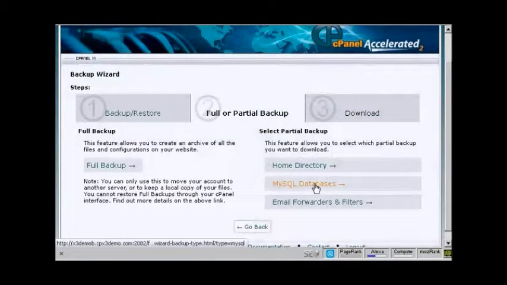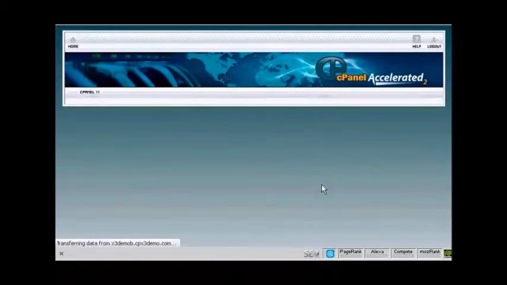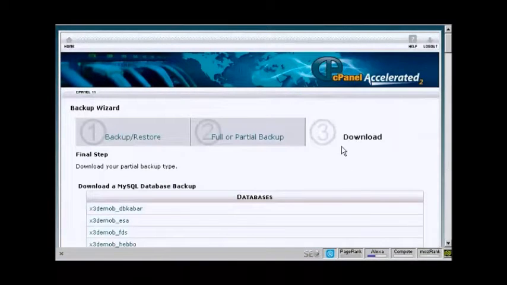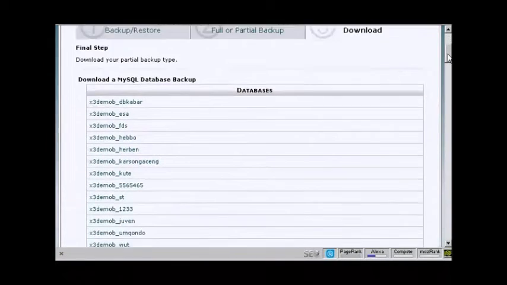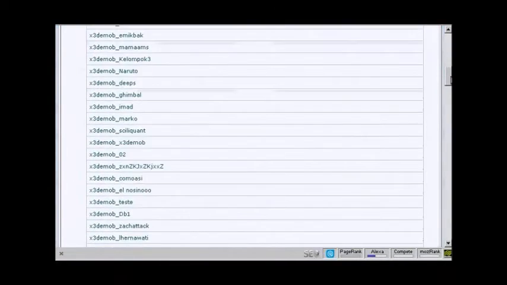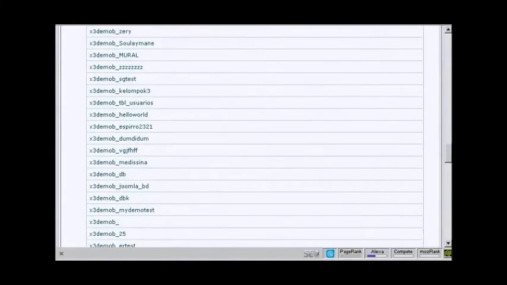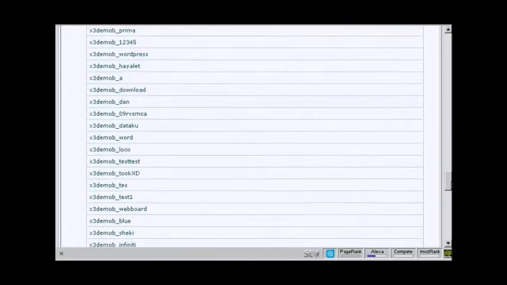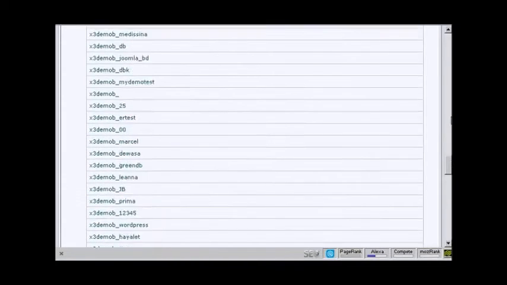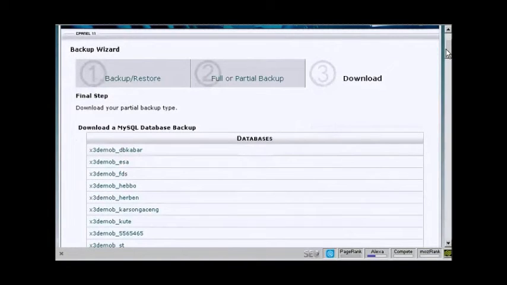The next section to download is the MySQL databases, so just click here on MySQL databases, and you can see that this particular website has a number of MySQL databases. Unless you've got a really extensive website, yours probably won't have quite so many. The procedure is pretty much the same.